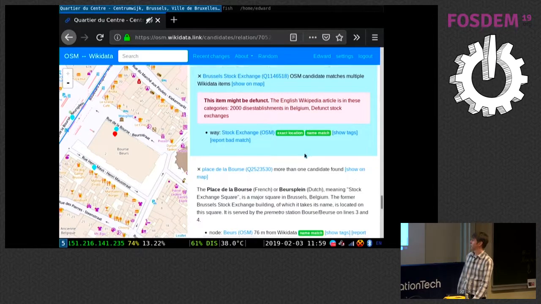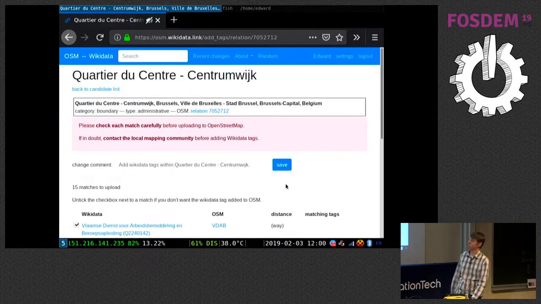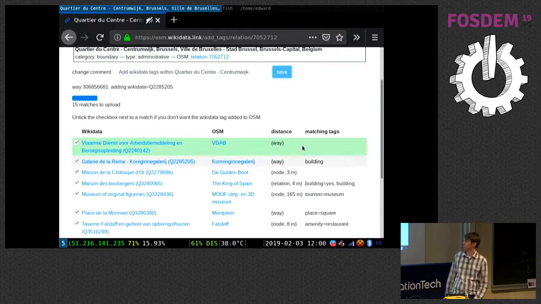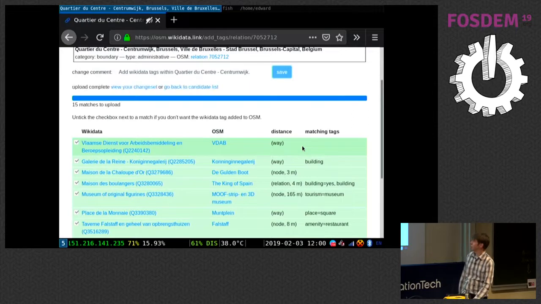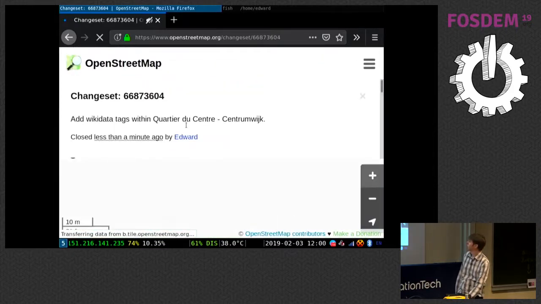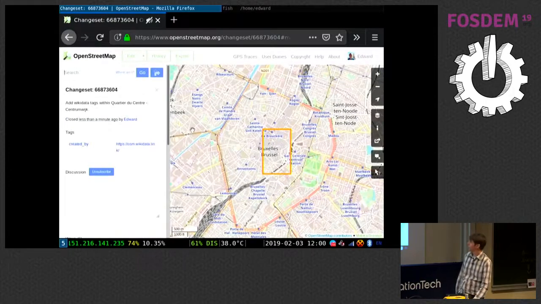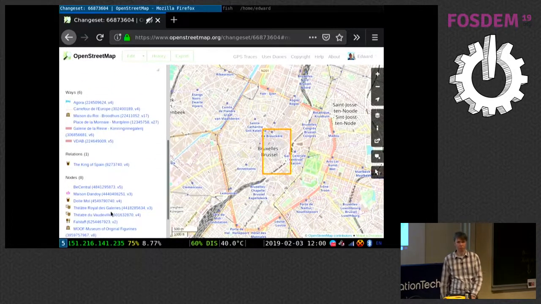If I scroll to the bottom and then I click add, this is the confirmation page. And you've got this warning here suggesting you talk to your local mapping community, but I'm just going to hit save. It's using WebSockets, and it's going through, and it's saving. So this is editing OpenStreetMap, and it's edited OpenStreetMap, and then I can say, view your change set. And you can see, if I scroll down just here, I've edited all of these things and added Wikidata tags.